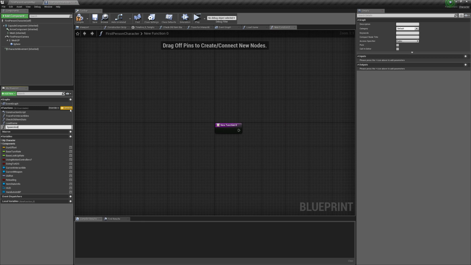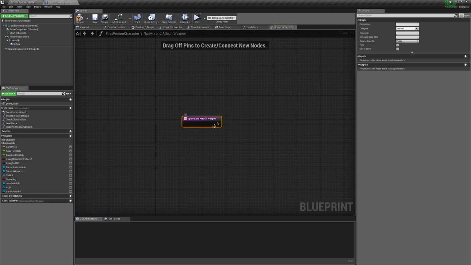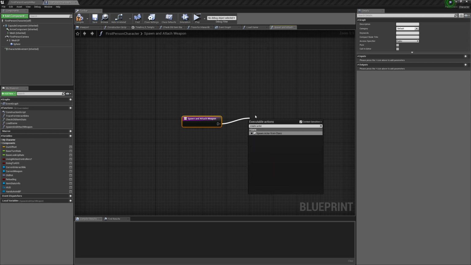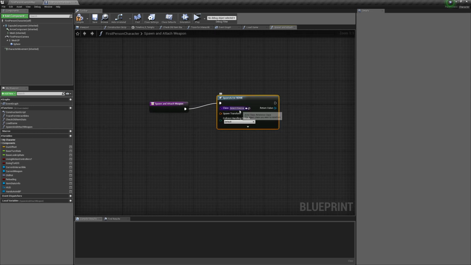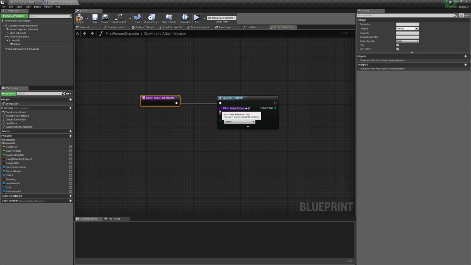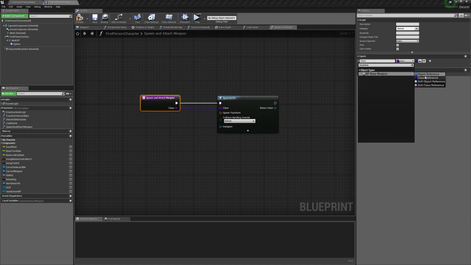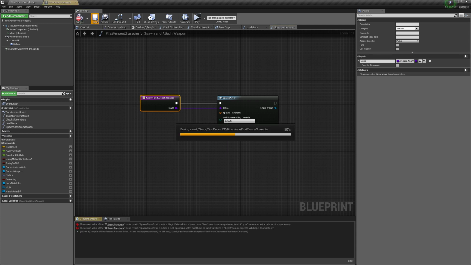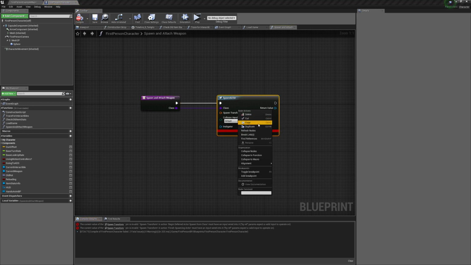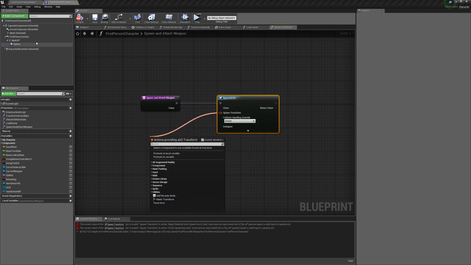So spawn and attach weapon. So we will do spawn actor from class. And we'll just drag the class over here, but we'll change the class to base weapon class reference. And just drag this back into here. That should fix that. No, really refresh. Oh, we need a transform, obviously.